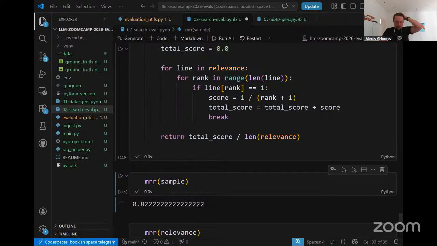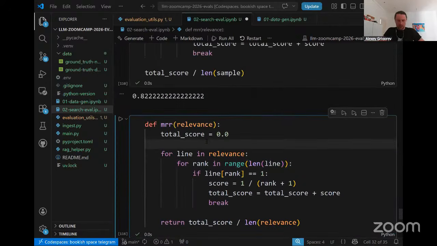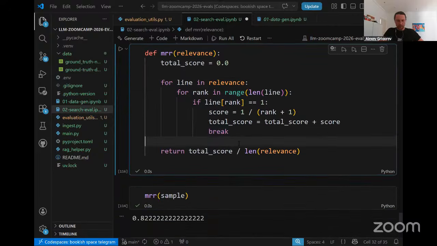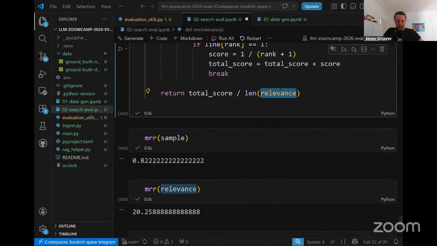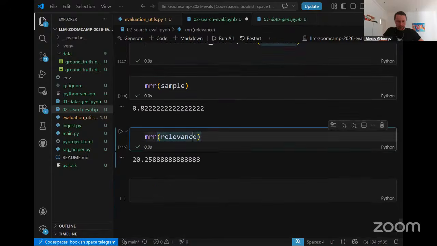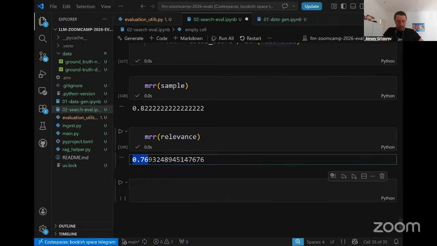Okay, so I was talking about this relevance, right? So I don't know where we lost it. So we compute relevance. I quickly noticed that there is an error, so I fixed it. And then for the sample, this is the MRR, and for relevance, for the entire thing, this is the MRR.